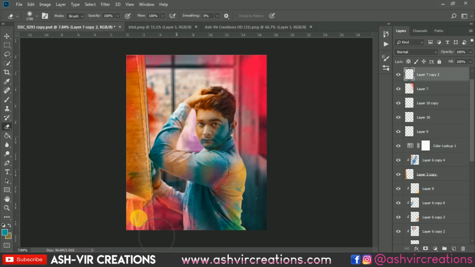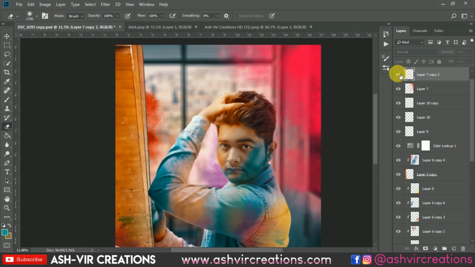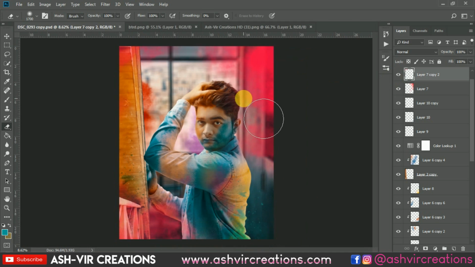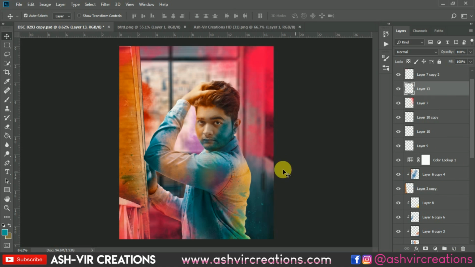Just delete it from this portion. Select the eraser tool and just delete, because we want it only in this direction. Now again let's create a new layer. Select the brush strokes and just paint it in yellow color.